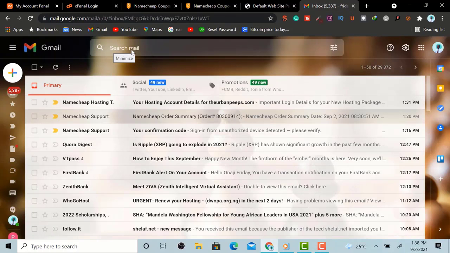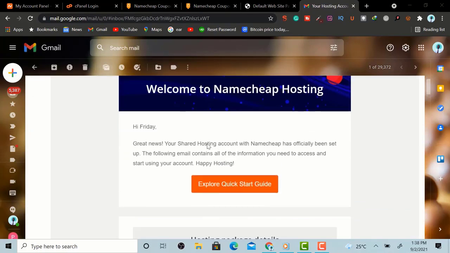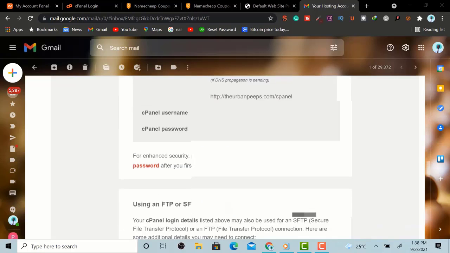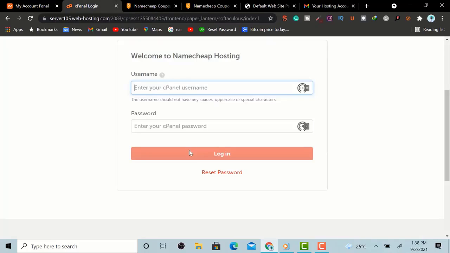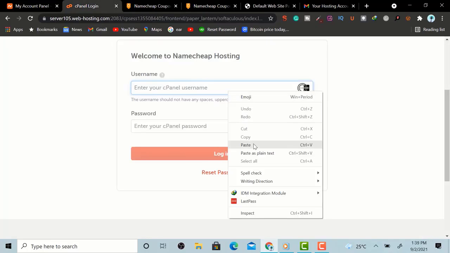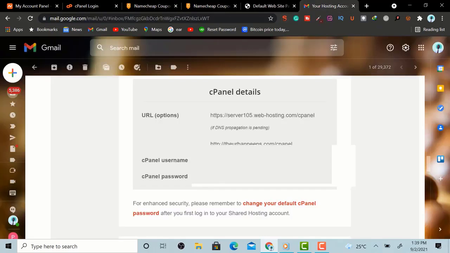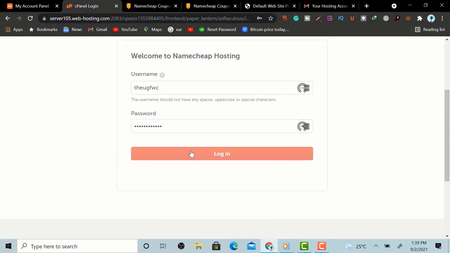So here open our mail, our hosting details here. So this is what we want here. So this is the details for our website. So we are going to copy our username, go to our cPanel and paste it, then go back to cPanel here. So paste our password and hit login.